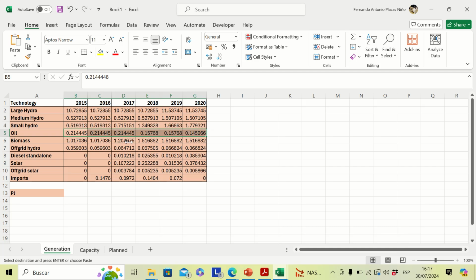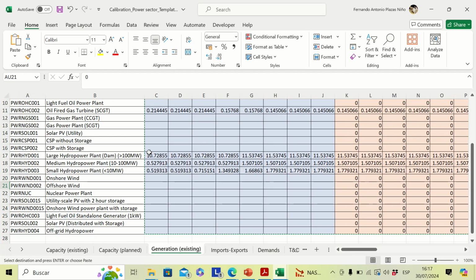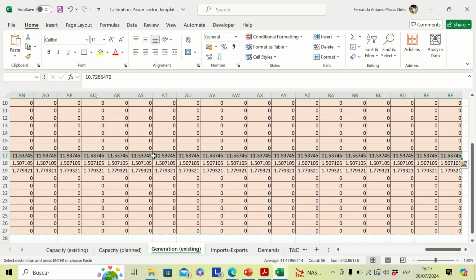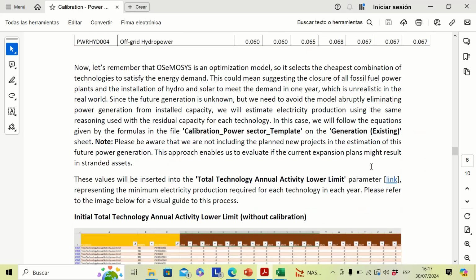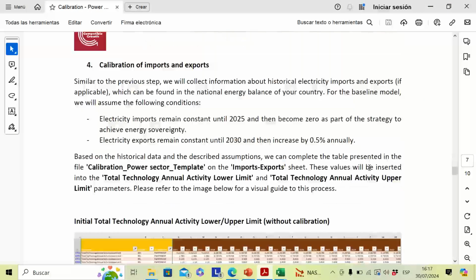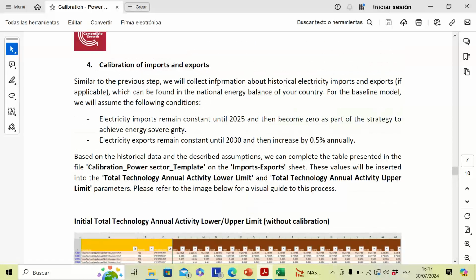Okay, so just one final example. Let's go with hydro. So you have large hydro here. Just copy the whole series, go to the data. Here we have 001. We just need to copy and paste that, and then repeat the process for the rest of the technologies accordingly. Okay, that would be the third step in terms of calibration. Now the fourth step would be regarding imports and exports.